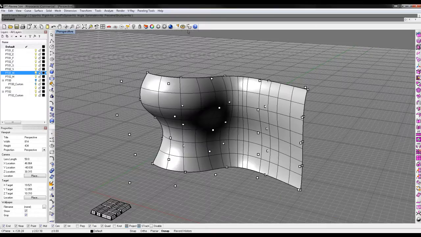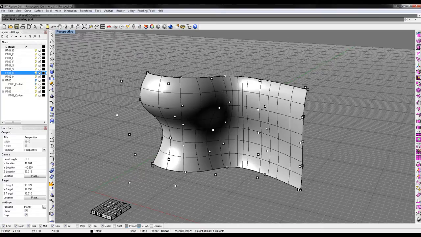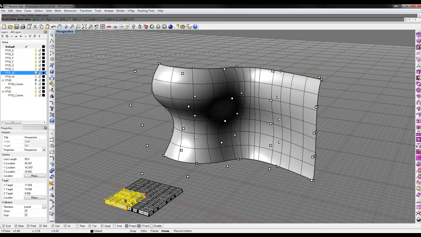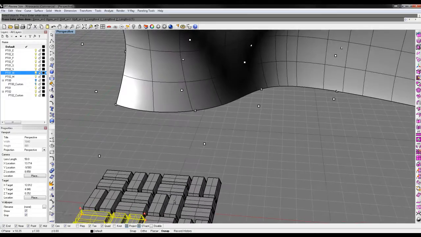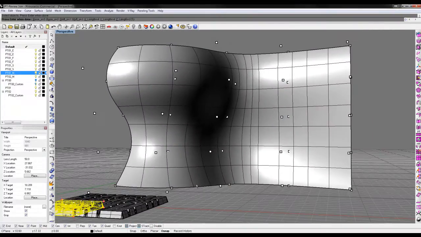And then what I'm going to do is hit Paneling Tools, paneling from grid, custom 3D, and then it's going to ask me for the first bounding grid, hit enter, second bounding grid, hit enter, and you can also have bounding surfaces for this as well, but we're not going to worry about that. And I'm going to hit enter, and then it's going to ask me for the objects. So just like the custom 2D, I'm going to hit enter, and it's going to give me a preview of what I'm going to see as the array. And that pattern looks pretty good, so I'll hit enter again.